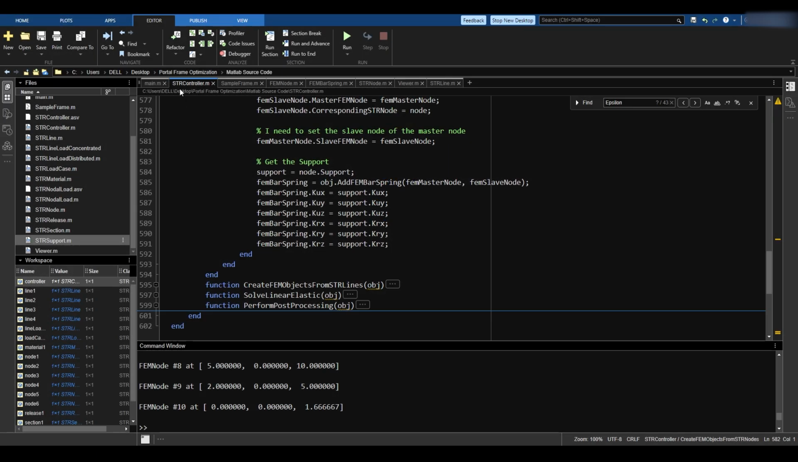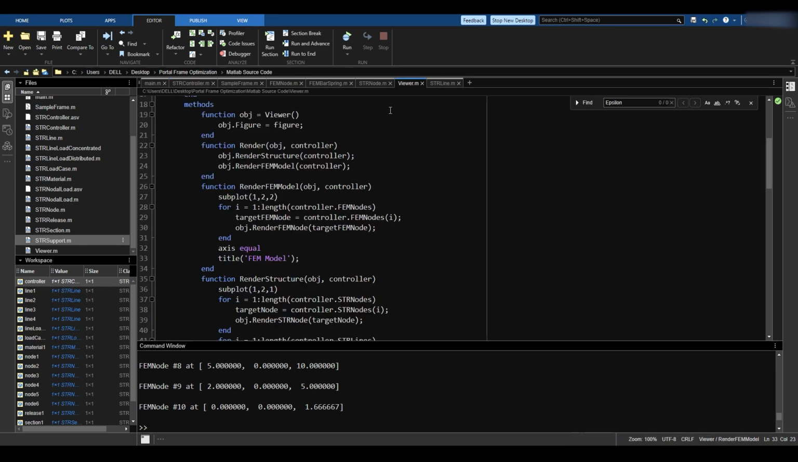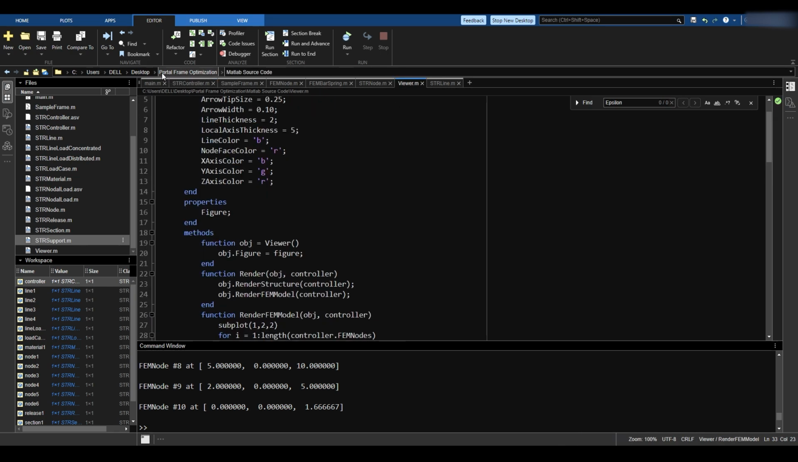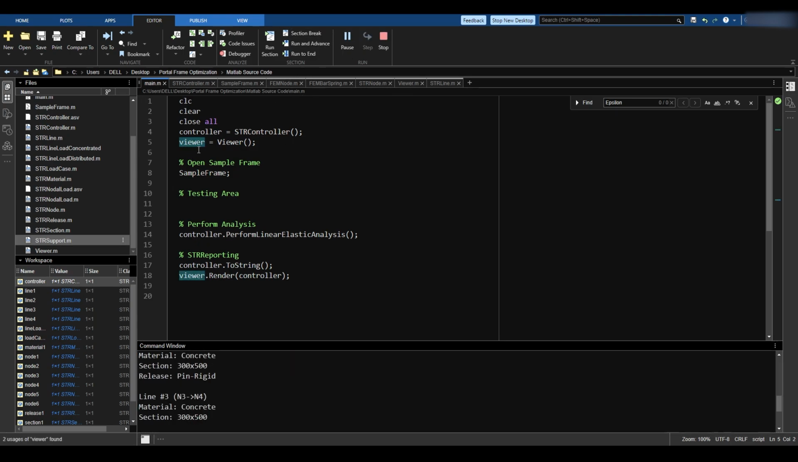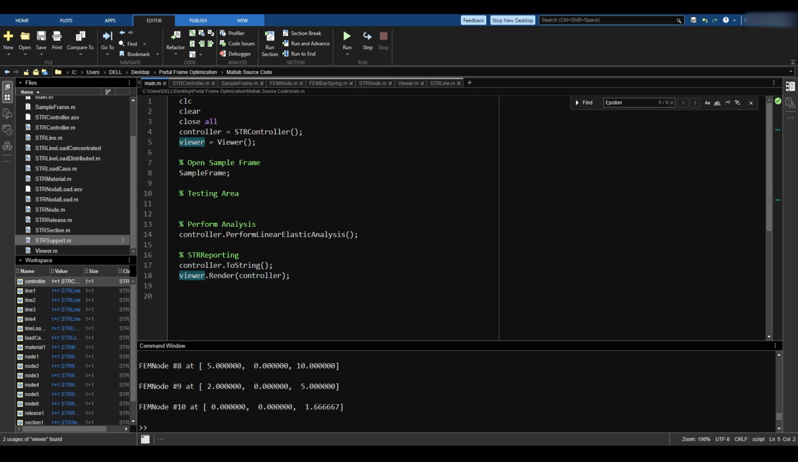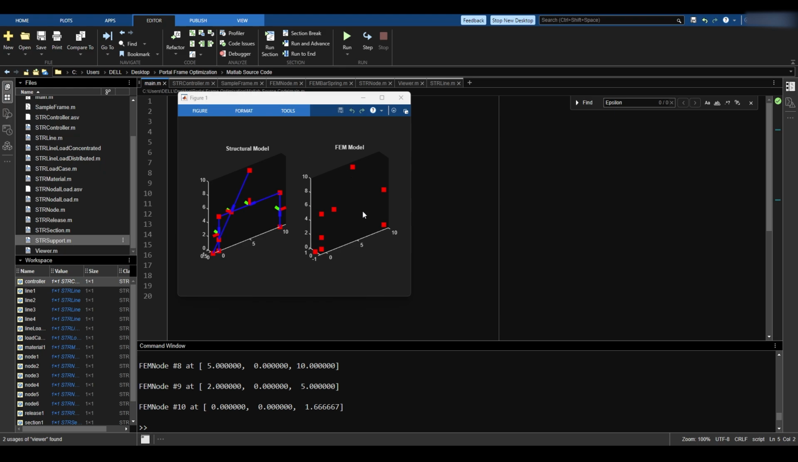Okay, now let's just turn down a notch from all this intensive work and deal a little bit with the viewer. So in the viewer, let me just go to my main, and the viewer is activated. Let's run and see how the viewer looks. Now, so far, the only thing that is being viewed is, of course, the fem nodes besides the structural model. Now our objective is to tweak a little bit.